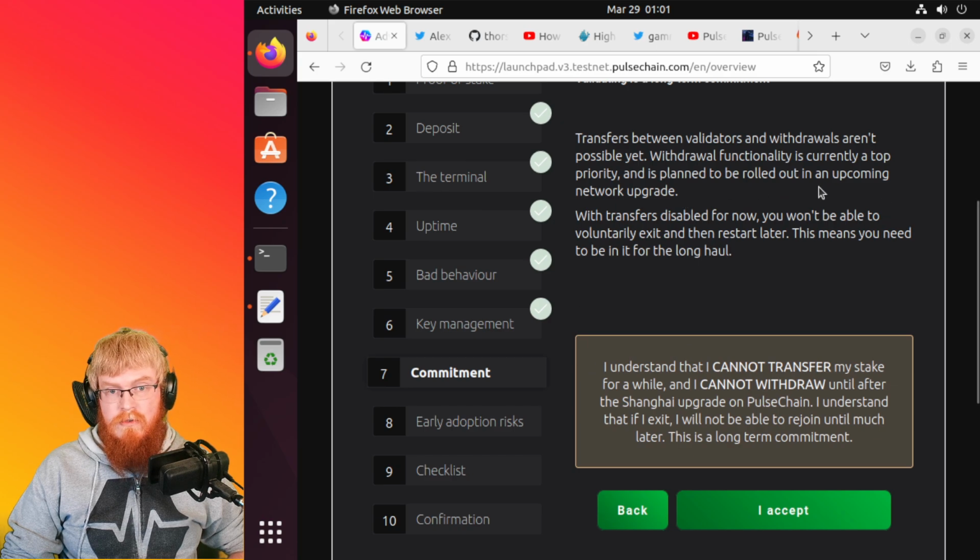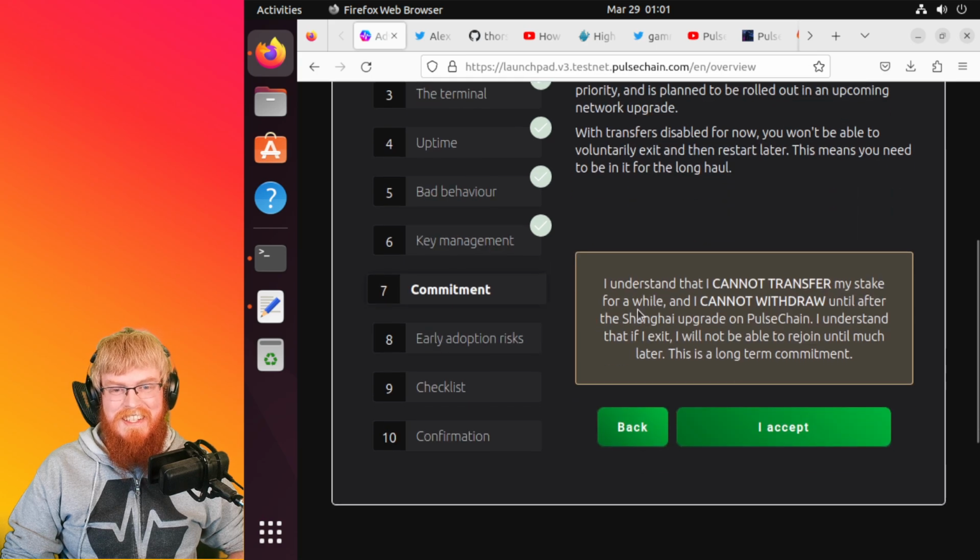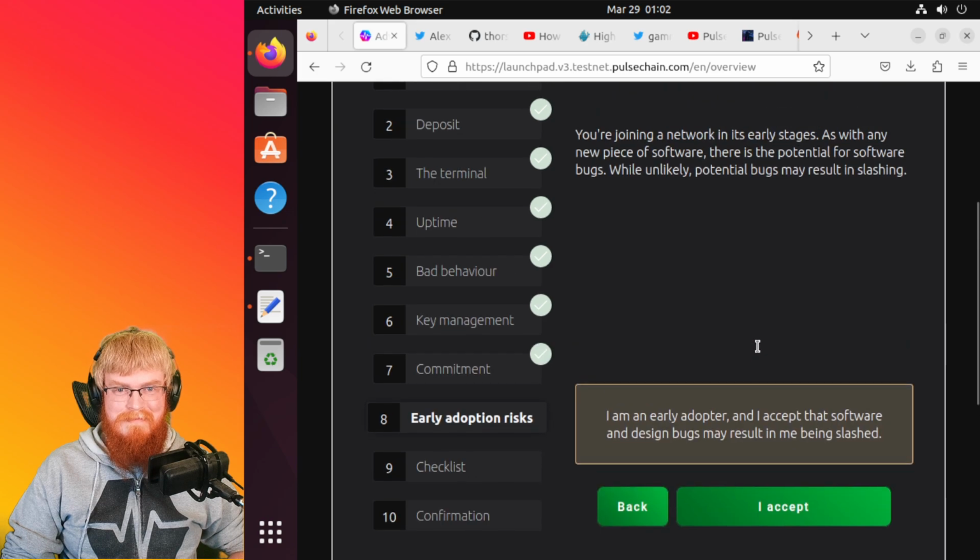Commitment, can't transfer this. You're not getting it back. You need to be in this for the long haul. You can't transfer your stake or withdrawal. Yeah, until the Shanghai upgrade. Yeah, see, yep, called it. So there you go.